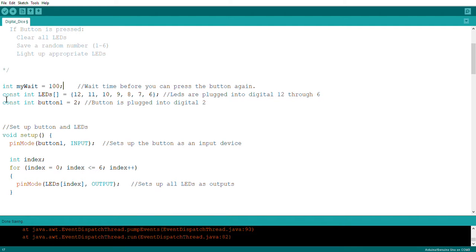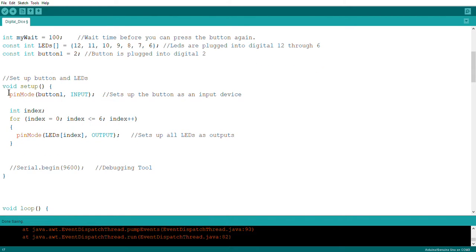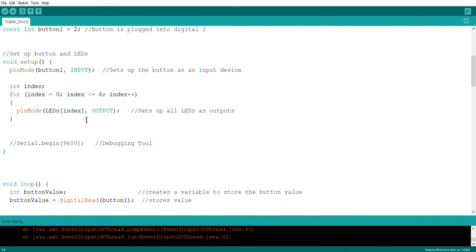I set up all my LEDs in digital ports 12, 11, 10, 9, 8, 7, and 6. And then I set up one button plugged into digital 2. As we go into my setup, first I set up my button as one line. Then I use a for loop to set up all my pins.